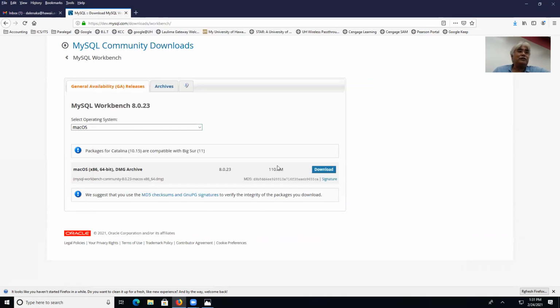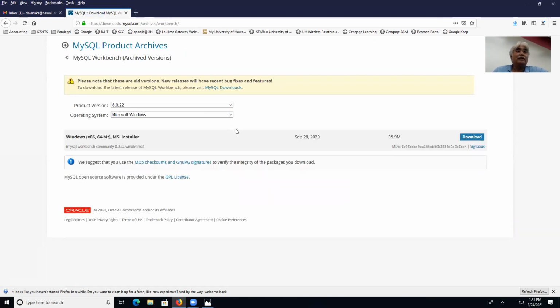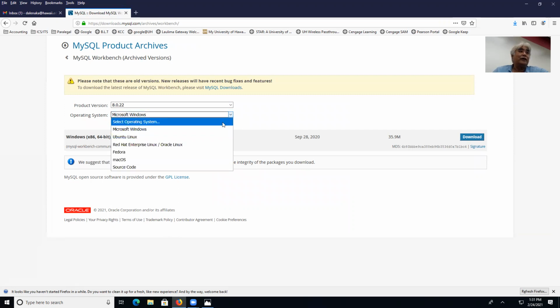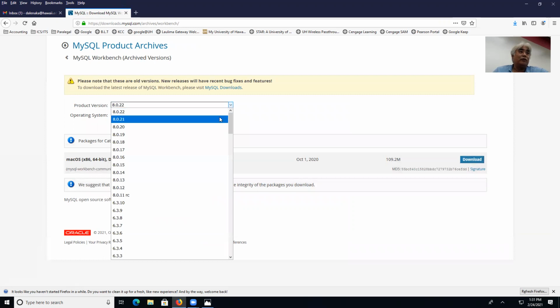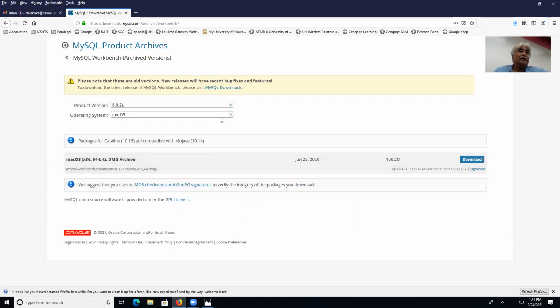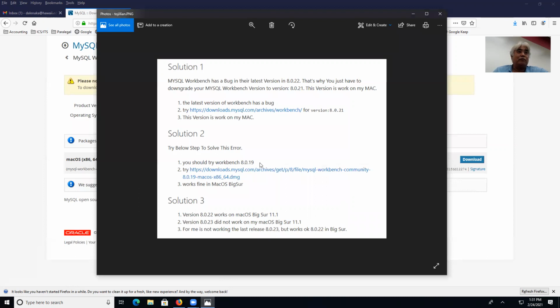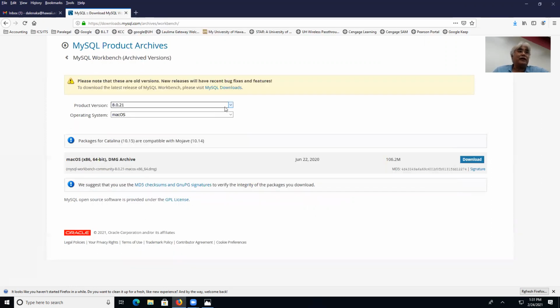So what you do is you come here and look for archives, and then look for, again, Mac OS, and maybe like a 21 or 19 even. So that should work. Well, what did the picture say? The picture said you should try Workbench 19. So let's go try 2019 here, and then you download that one.